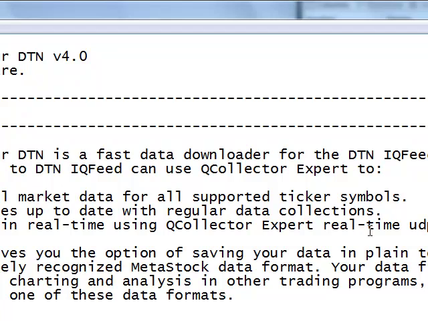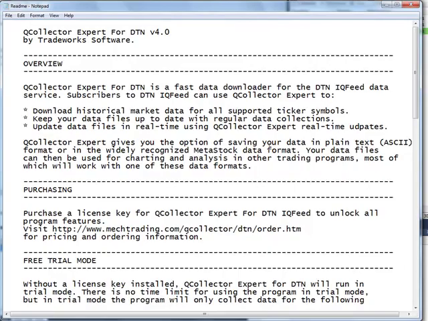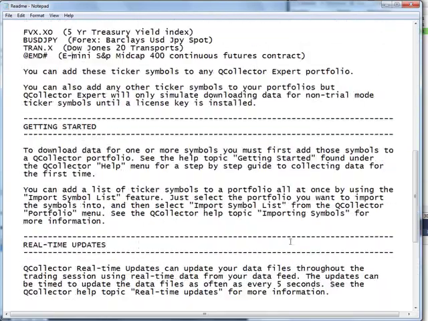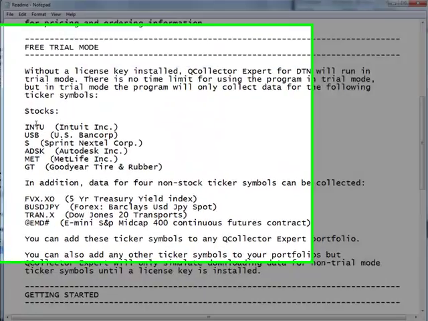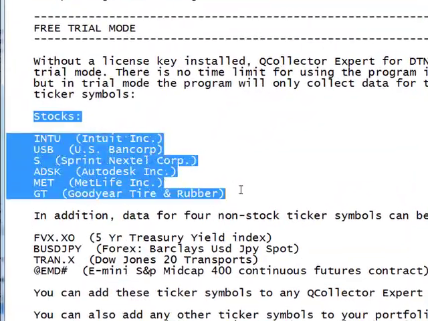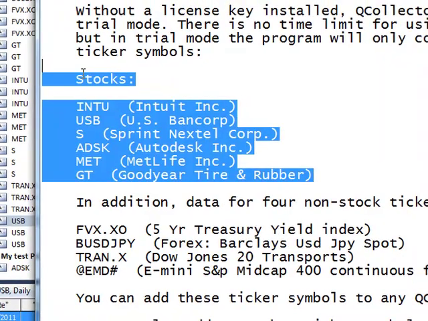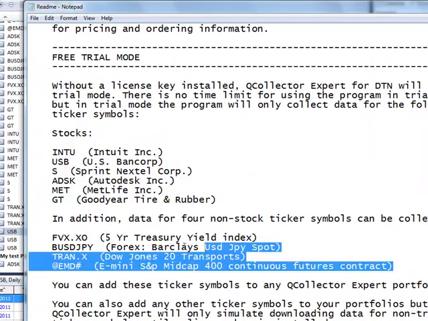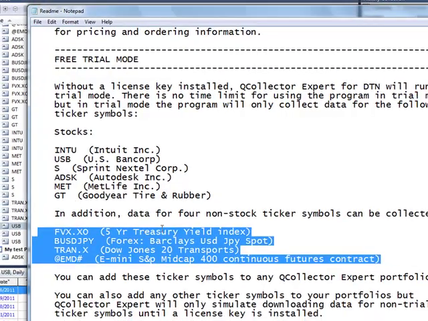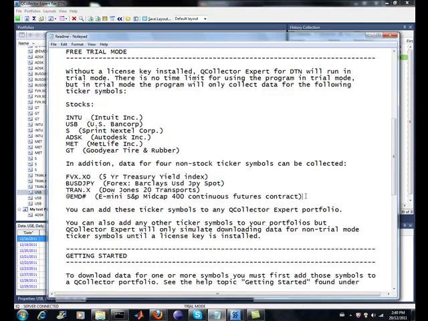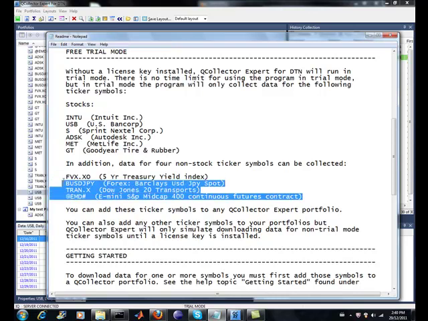The software is quite good. They are pretty decent in terms of giving you a solid way of seeing how the software works. They also give you the ability to track a few stocks, in this case these ones right here that I highlight, and a few futures and forex and so on and so forth. So it's pretty good to get a good feel of the software within QCollector.